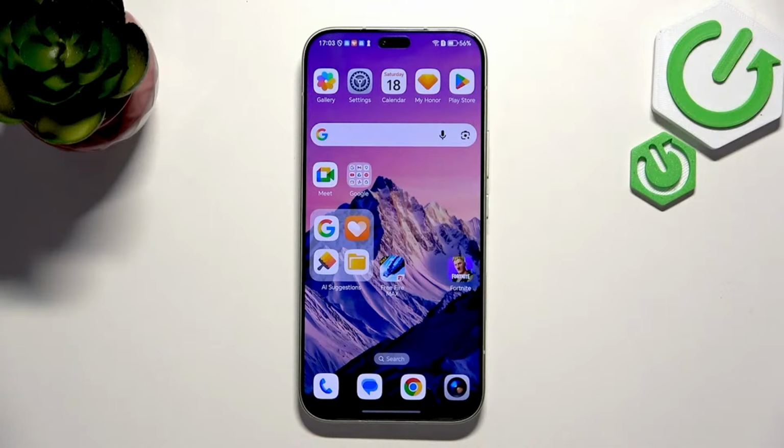In today's video, I'll show you how to fix touchscreen lag and unresponsiveness on your Honor 600 Lite 5G.